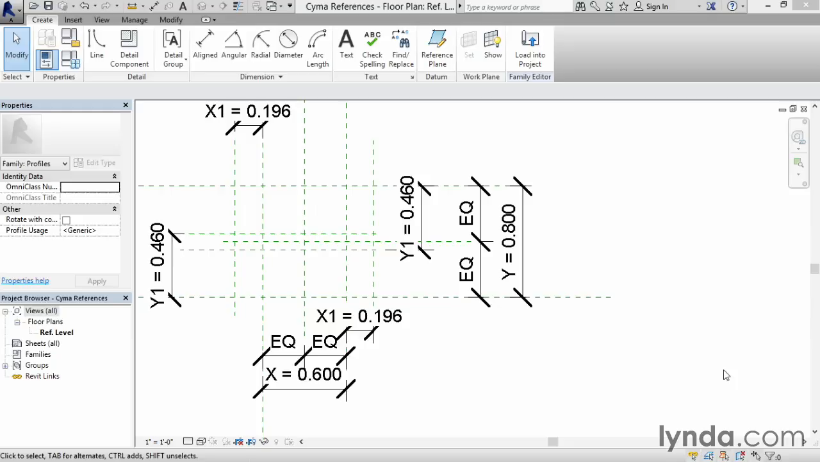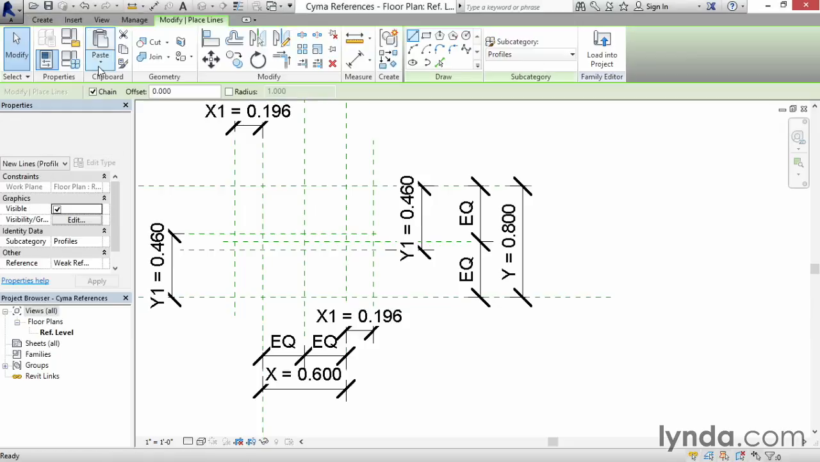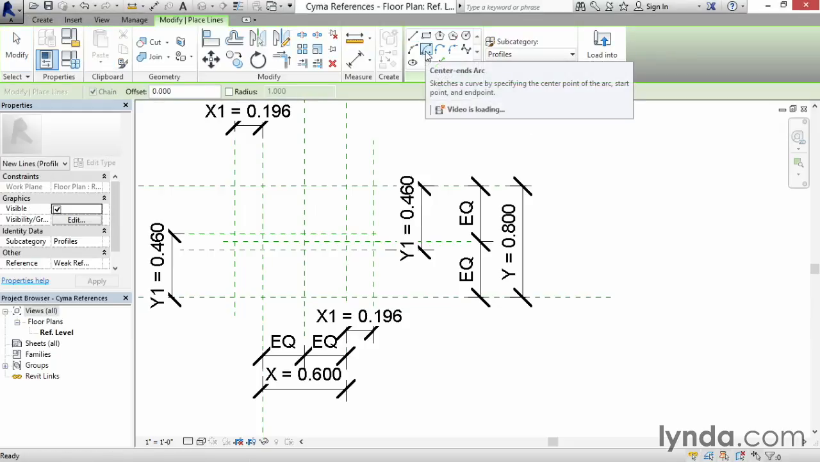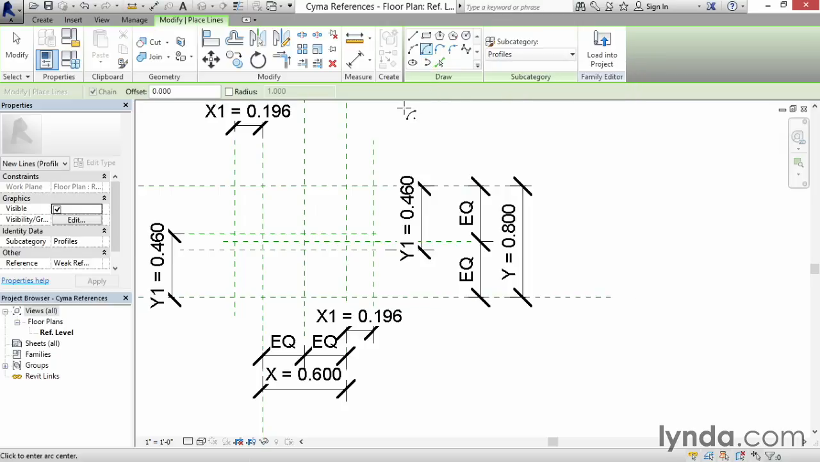So I'm here in a file called cyma references, and it's just a saved version of where we left off at the previous movie. If you want to use your version, you can feel free to do that as well. On the Create tab, I'm going to click the line button. Remember, we're in a profile family here, so the only kind of geometry we can add is lines. And I'm going to change to the Center Ends Arc tool here. So I'm going to choose that shape right there.